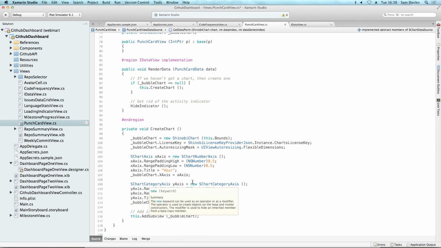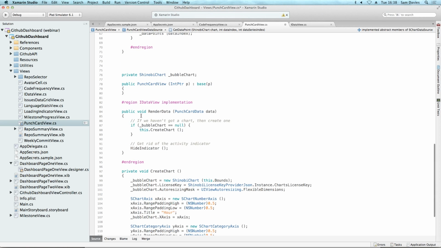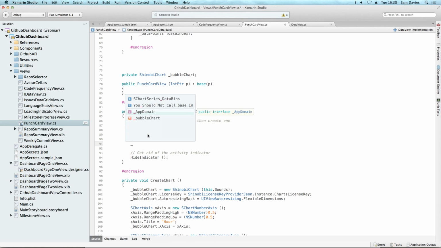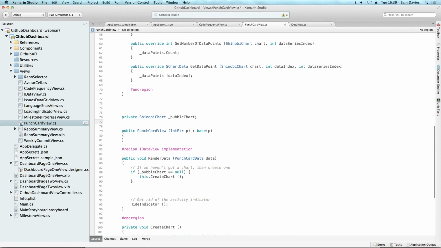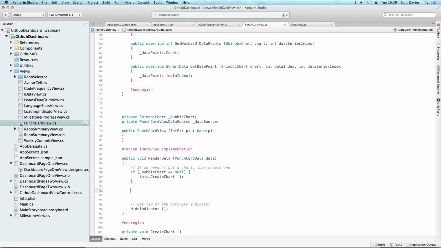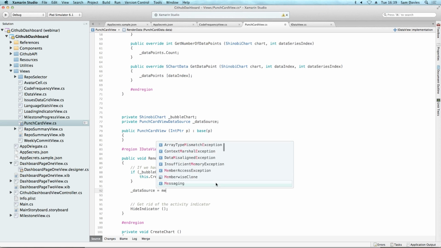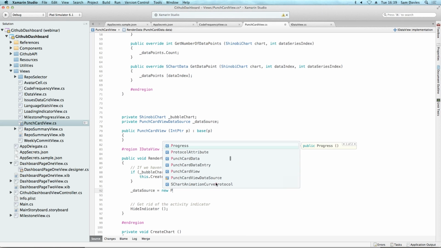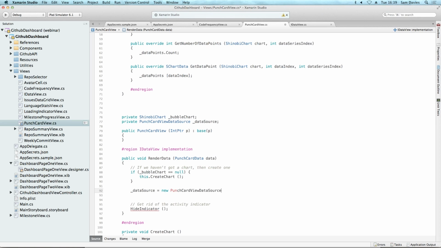And then that's our data source created. Again, really simple. Couple of minutes, and we've managed to put that together. And then, exactly as we did before, we need to create one of these data sources, so we should probably store it in a member variable. So we'll have a private, what was it called, a punch card view data source, and we'll call that data source. And then we need to create one of those. New punch card view data source, and we're going to pass it the data that we've been passed in. That's exactly what we requested here, render data punch card data. So we've chucked that into there.